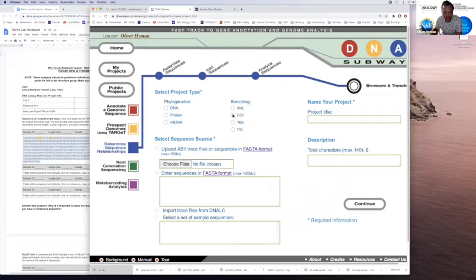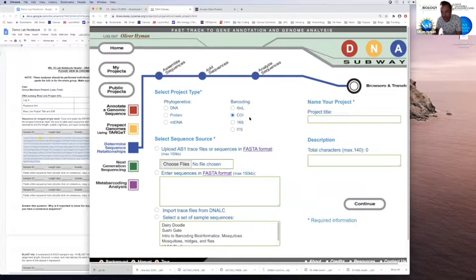I'm going to be working today with some COI, or CO1, primers. So we're working with invertebrate data. RBCL is for plants. 16S is for bacteria and some other taxonomic groups. We actually use that for amphibians as well in some of our courses. And ITS is fungi. So these are just the different primer sets that are used for the different taxonomic groups. So you want to make sure that you select the correct one for the taxonomic group or the primer set that you used.